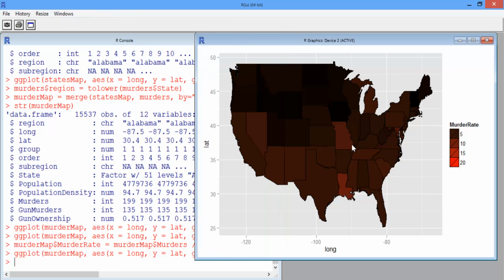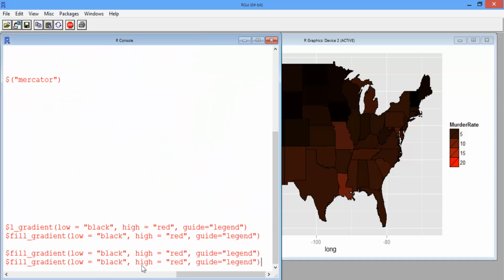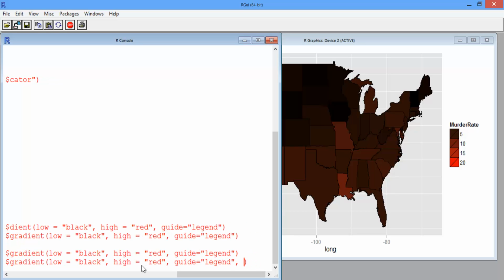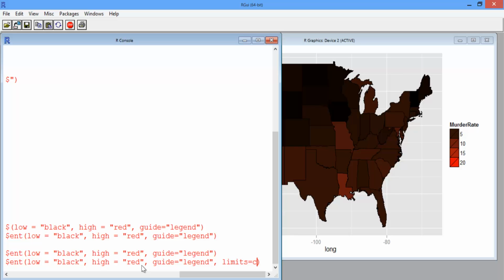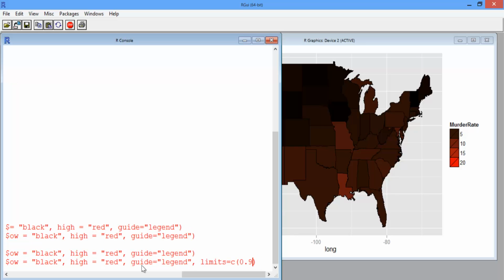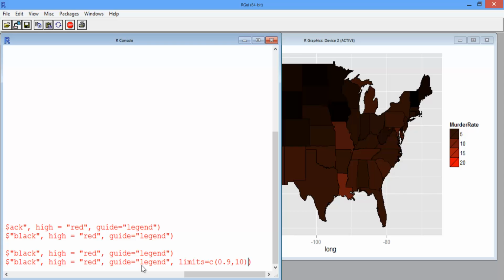This plot is surprisingly maroon looking. There aren't really any red states. Why? It turns out that Washington, D.C. is an outlier with an abnormally high murder rate. But it's so small that we can't even see it on the map. So let's redo our plot, removing any observations with murder rates above 10, which will exclude Washington, D.C. So just hit the up arrow again to get back to the plotting command, and after guide equals legend, type a comma, and add limits equals c(0.9, 10), close the parentheses and hit enter.